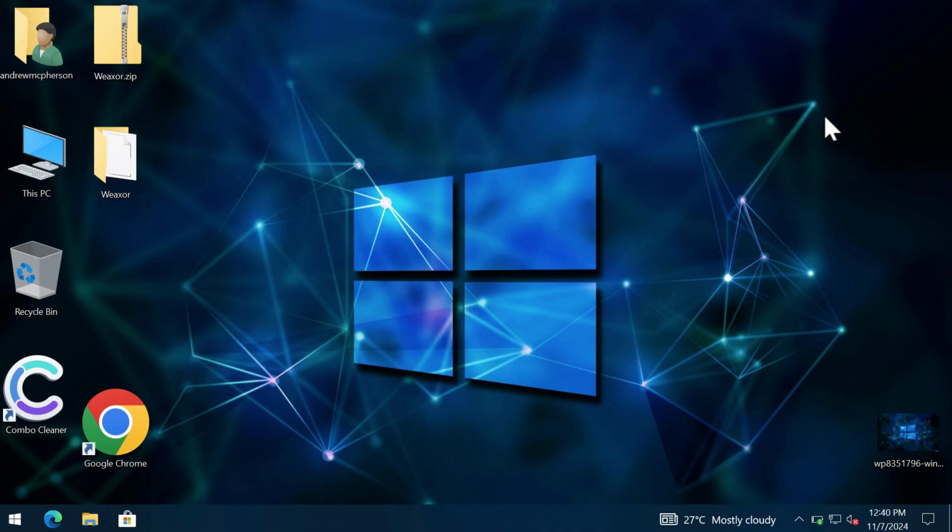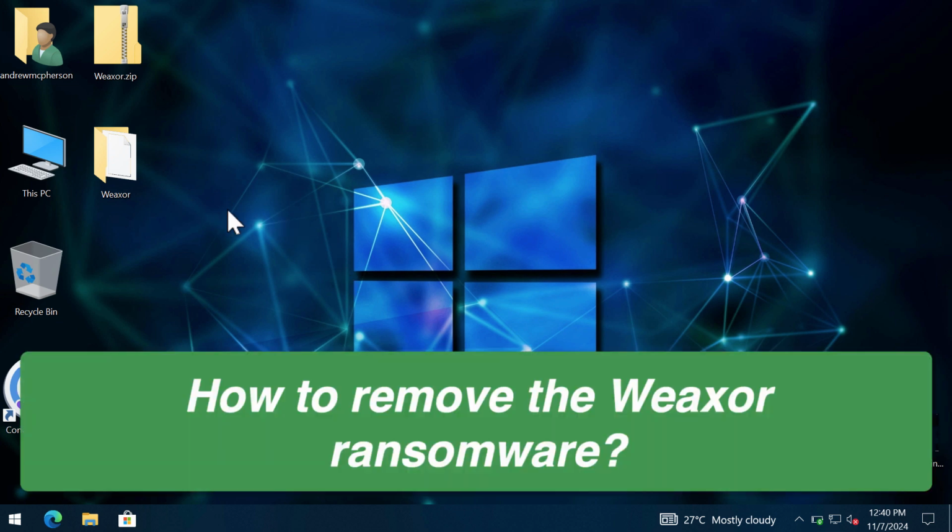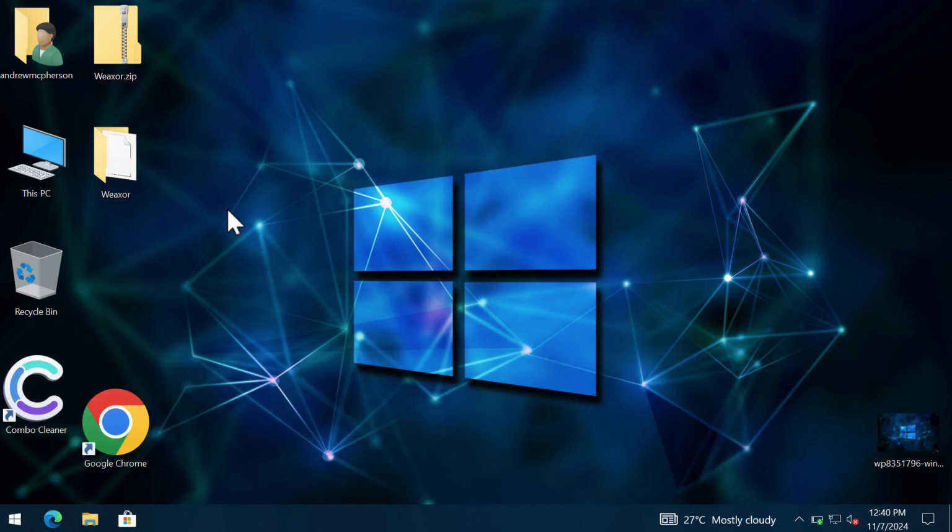Ladies and gentlemen, in my video guide I'll provide you with help to get rid of the new ransomware called Weaxor. This is the ransomware that encrypts files and damages them. The ransomware then tells the victims that they ought to pay a special ransom, supposedly for file restoration.